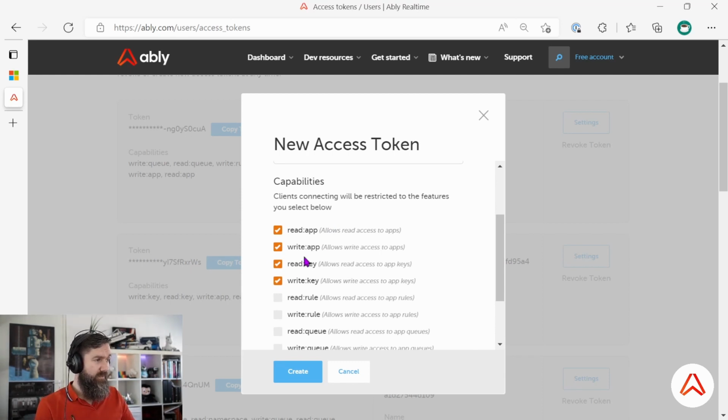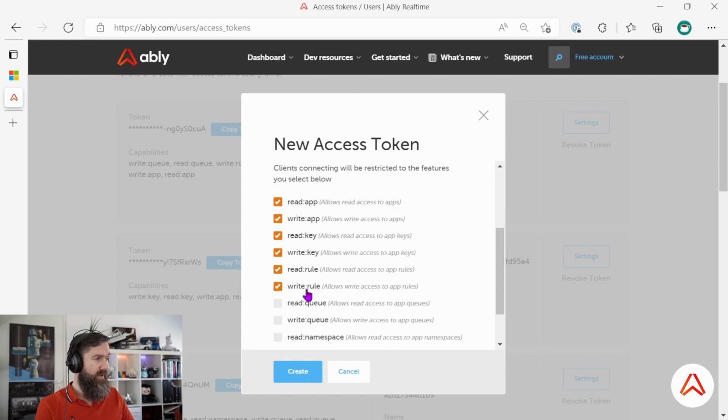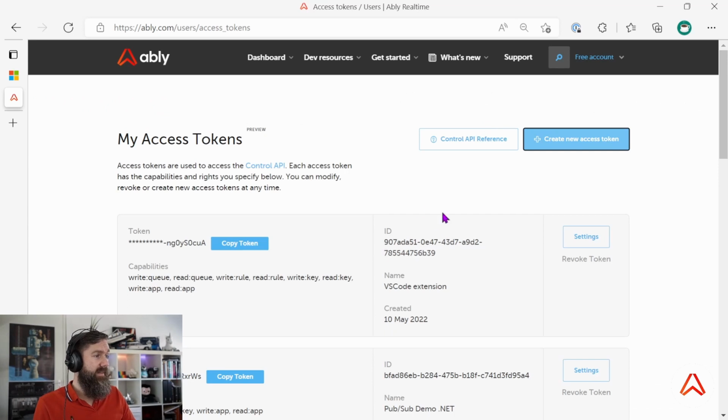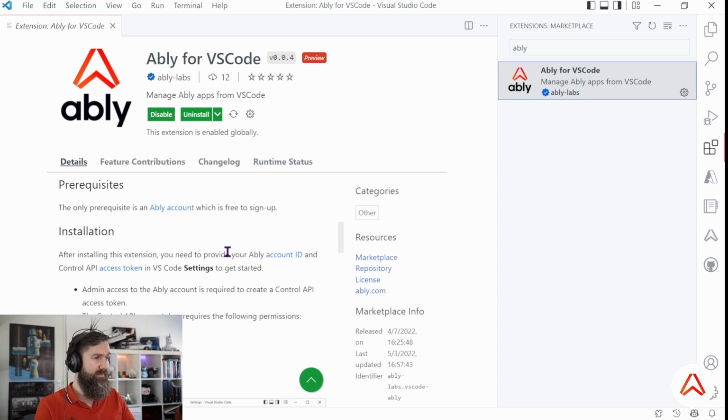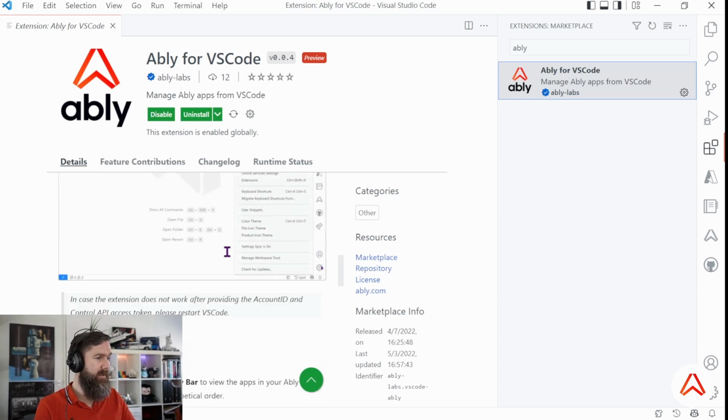The extension at the moment requires read and write capabilities for the app. It will require read and write for the keys, for the rules and for the queues. At the moment, the only write access that is used is for the app, but we will extend the capabilities of the extension a bit further. So if you already have these pre-selected, you don't need to change your key later. Then you can click create, and then you have a new access token, and then you can copy the ID of the token. And then you can go back to VS Code because we need to provide those in the settings. So that's the next step.